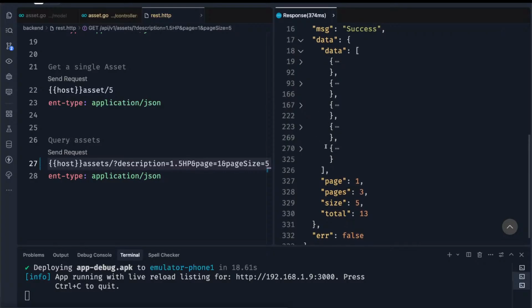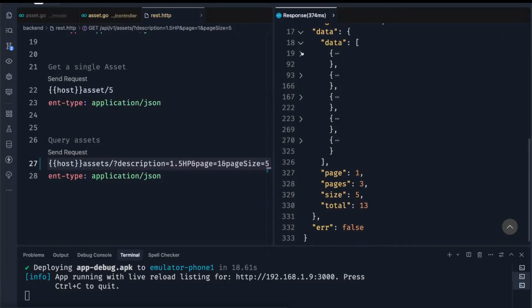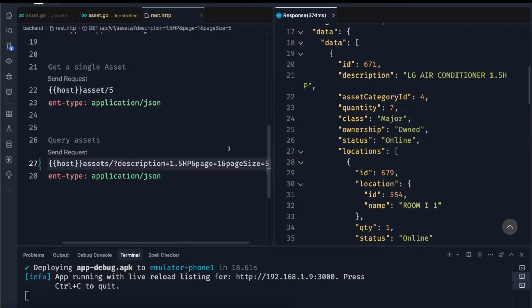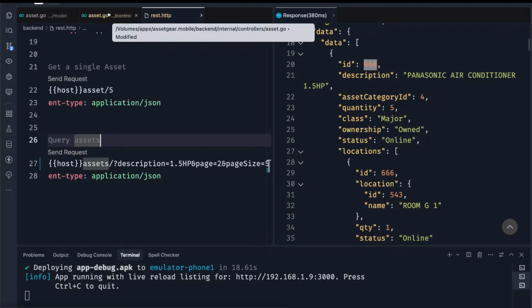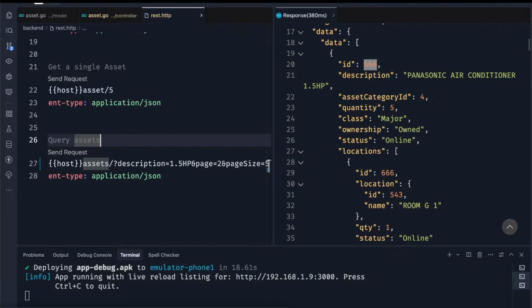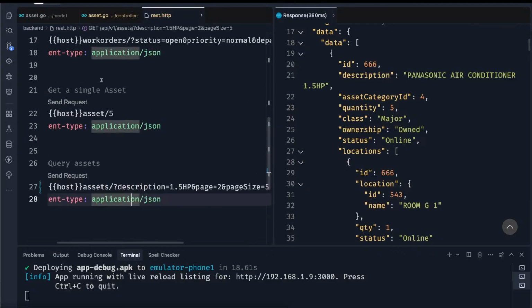Now that is 5. And then we have page 1. The first item is saying 671. And if we say it should go to page 2, we shouldn't see 671 again. We should see the next batch. That's good. So our endpoint is working. And you know, when you're running stuff like this, and AI generates stuff for you, make sure you triple check it to make sure that your data is all well and good.